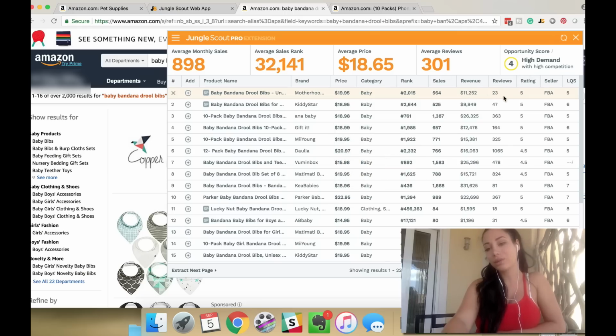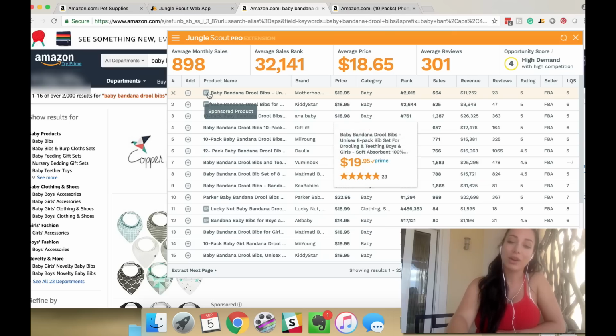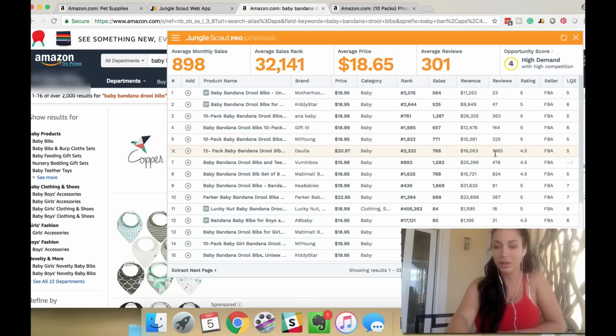So yeah, they've only got 23 reviews, but their revenue is higher. But it probably also means that they're spending quite a bit on advertising. So I don't really look at these ones when I'm doing my calculations. I like to look at other ones.